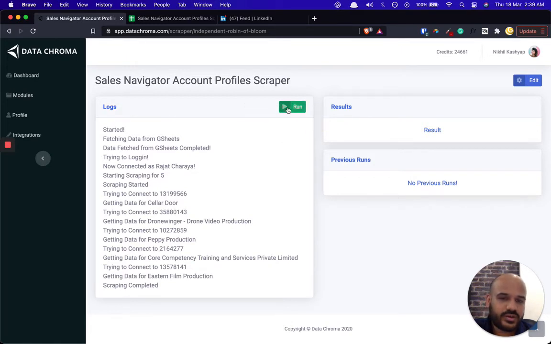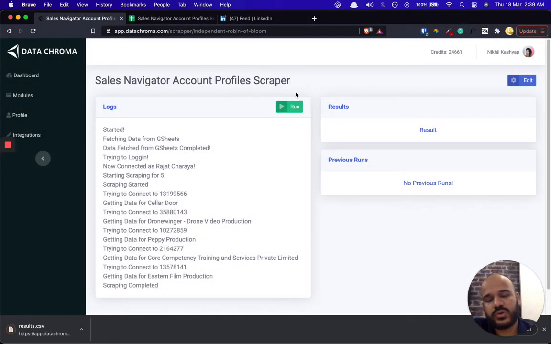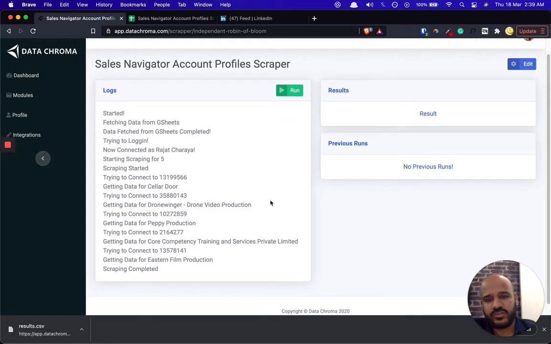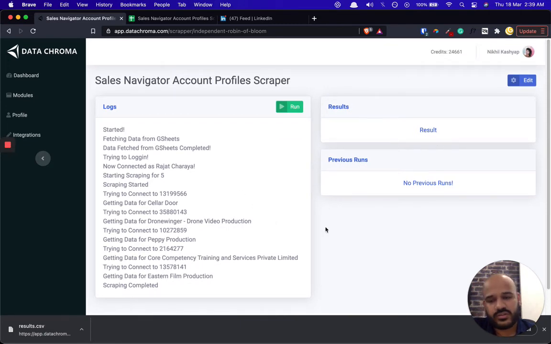You will see this button shift from stop to run, indicating that this module has completed the job. And now you can click on result to download the file. Make sure you're waiting for this module to come back to the run position from the stop position, and then only you download the result file. Because if you download the result file while the module is in process, that CSV would be empty and you won't find the results. So make sure the module has completed the job, and then only download the result file.